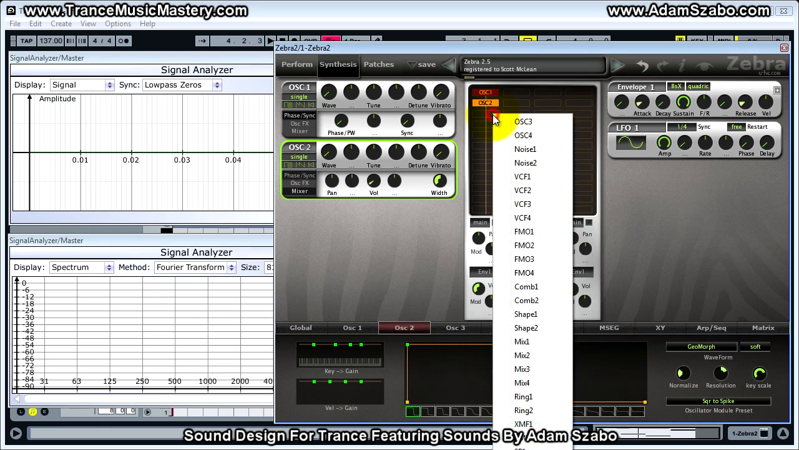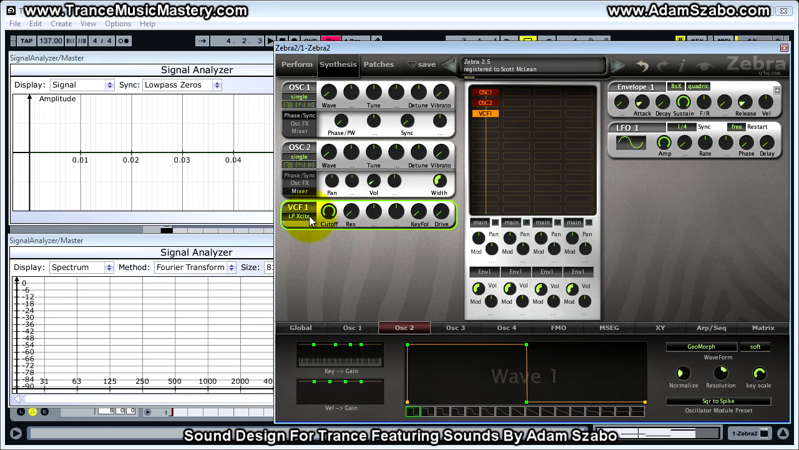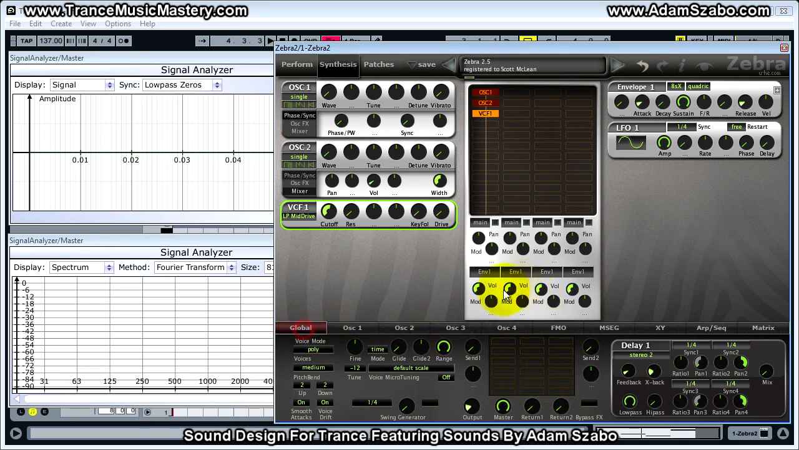Now let's add the filter, so that'll be VCF1, and we want to set the filter type to LP mid-drive, and then just bring the cutoff down to cut out a lot of that high end and make it sound more like a bass. And I will be bringing it down to 78.0. And the overall level's low, so I'm going to go ahead and configure that real quick. I'm going to bring the overall output up to 138.37.